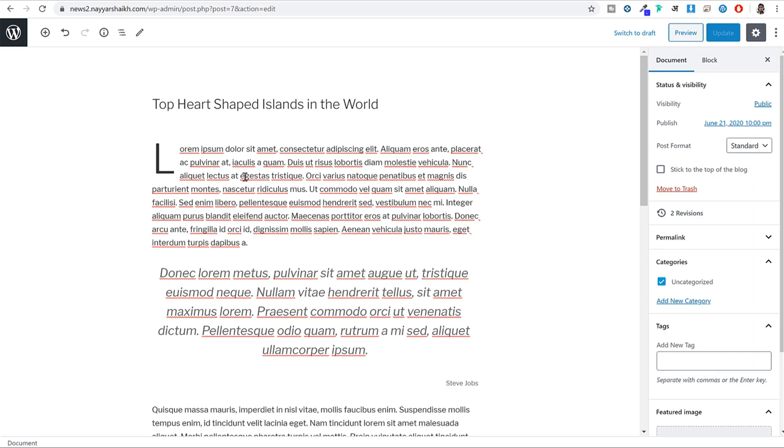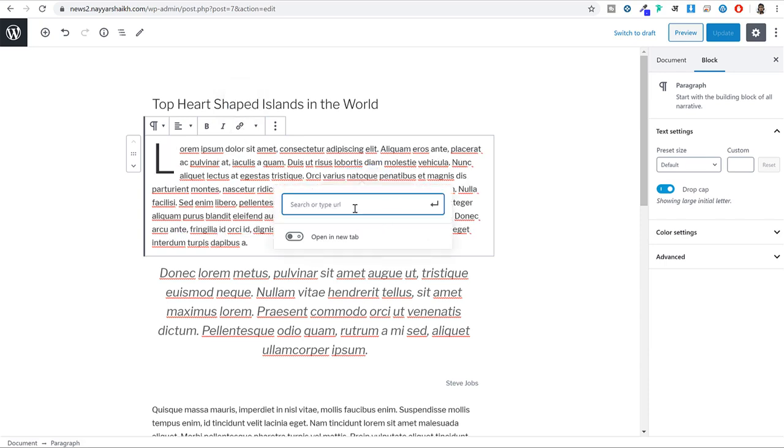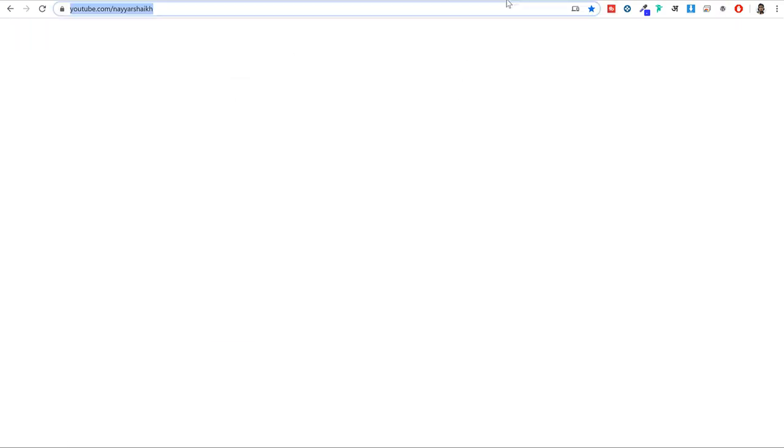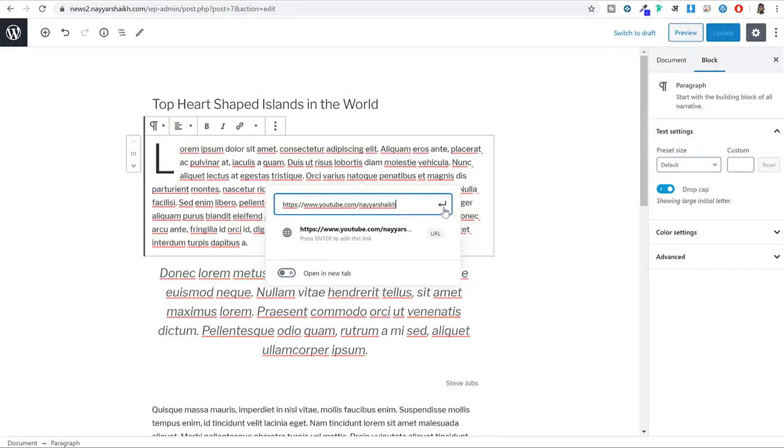For example, if I want to link this text or this word with some other thing, I can just right click, or I can just select this word like this, go to this option, link, or you can just press Ctrl K on your keyboard, or you can just click on this icon, and now you can enter your link over here. So maybe again, I'll add my YouTube link over here and click on apply.